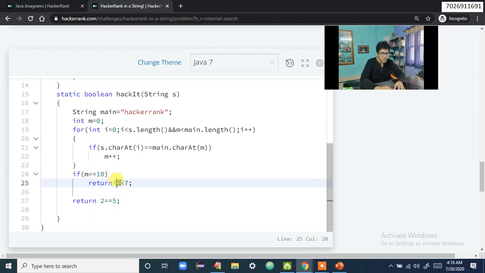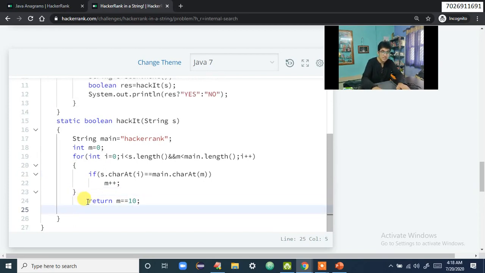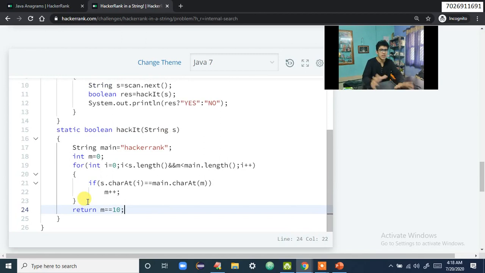See, instead of writing 2 is less than 7, what will happen if I write m is equal to 10? What will happen? I'll remove this if, and I'll remove this return. I'll only write one return. See, these are all small things you have to understand as a programmer. Most of the times we can write code like this so that it'll be more efficient.